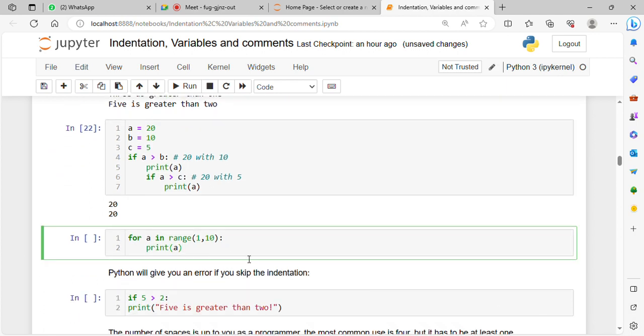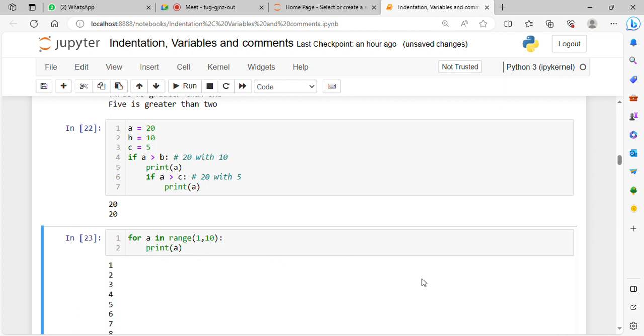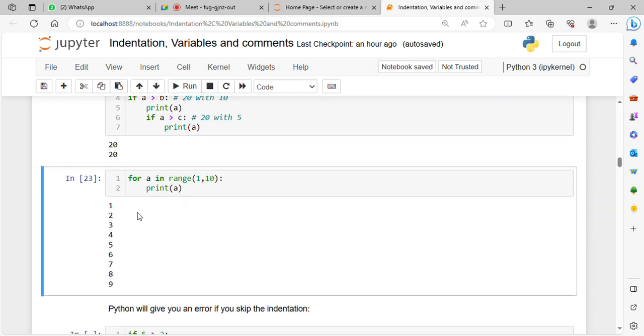Now there is one more code here. By using a for loop, I have taken a range of 1 to 10, and I'm printing A. That means it will print 1 to 10. Here also it requires this indentation, because here you can see there is a colon. Colon means there should be indentation after that. So I'll execute this. See, it is printing 1 to 9. Because I have taken a range of 1 to 10, 10 is excluded. So it will print up to 9 only. 1 to 9.